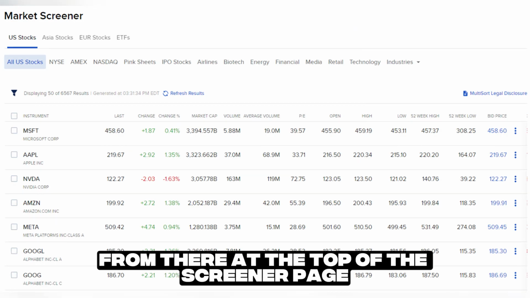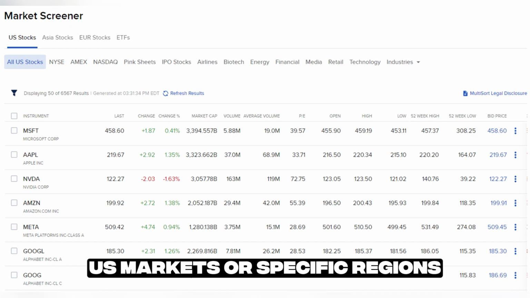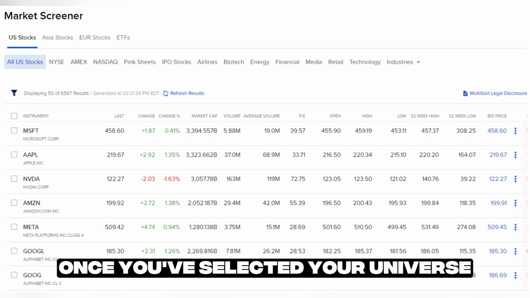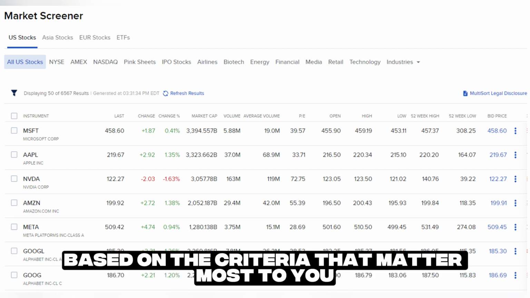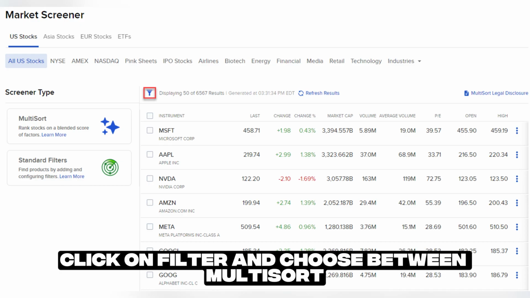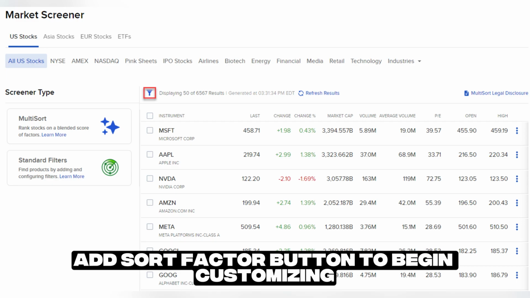At the top of the screener page, you can define your stock universe, whether it's global stocks, US markets, or specific regions. Once you've selected your universe, you can filter and sort stocks based on the criteria that matter most to you. Click on Filter, and choose between Multi-Sort Screener or Standard Filters. Now hit the plus Add Sort Factor button to begin customizing.